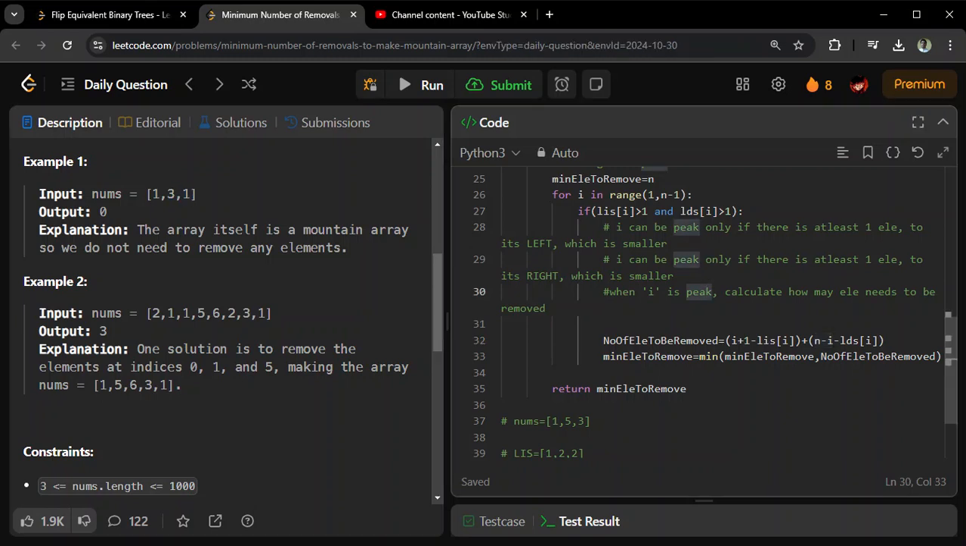Same thing I'm doing here. n minus i is the total number of elements towards the right of the peak, including the peak. From that, I'm subtracting LDS of i. So this whole thing will give me the total number of elements that need to be removed from the right of the peak. The other will tell me the number that need to be removed from the left of the peak. Add them to get the total number of elements that need to be removed.